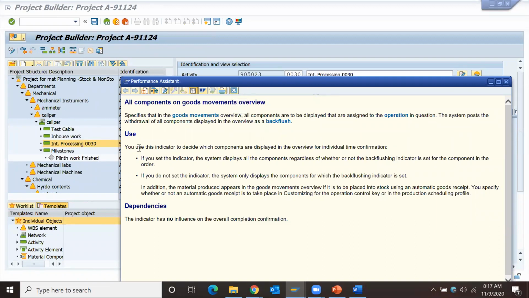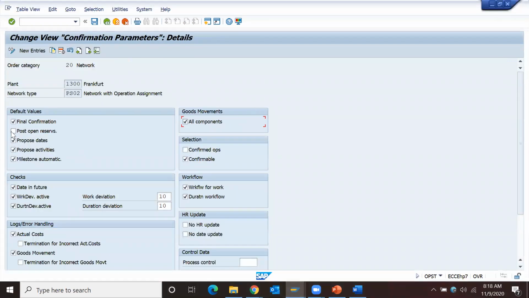With the confirmation, you decide which components are displayed in the overview. If you set this indicator, the system displays that component regardless of whether the backflush indicator is set for the material. If you do not set this indicator, the system displays only components for which the backflush indicator is set. I hope you are getting me. We just discussed in short what is final confirmation, post open reservations, propose dates, propose activities, milestone automatic. These are the few checkboxes which will control the confirmations.